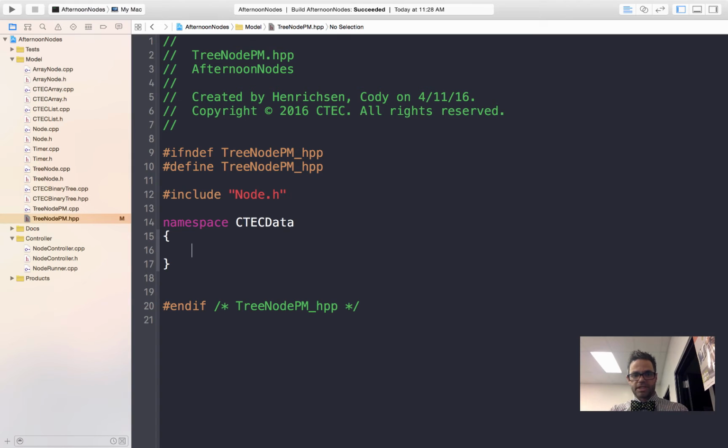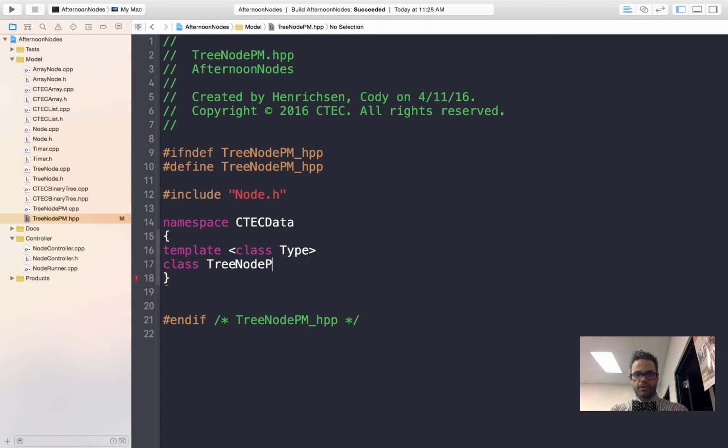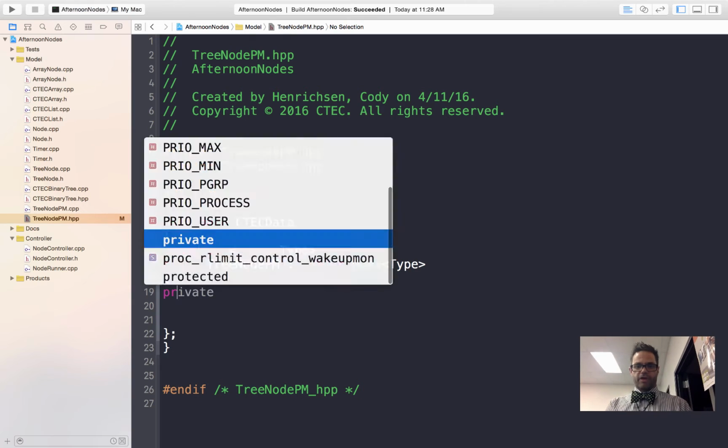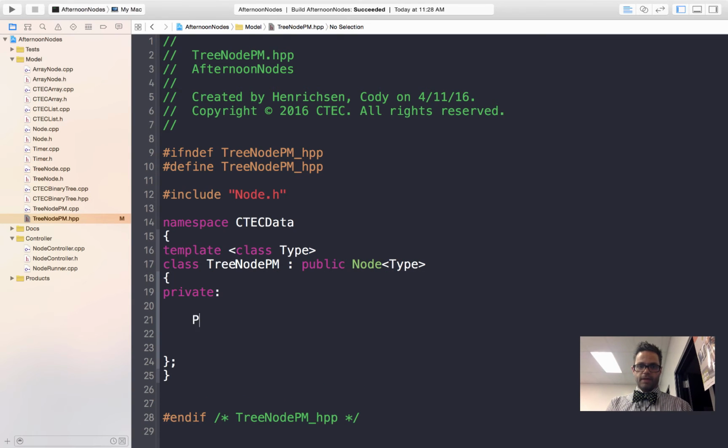And then inside my namespace ctech_data, we have the idea that this is going to be a template, and it's a class, and it's going to be TreeNode PM, and it's going to inherit from public of node of type. And remember, our classes inside C++ end with our great friend the semicolon. And I have a private section and a public section that belong to my class files. So go ahead and you can save that.